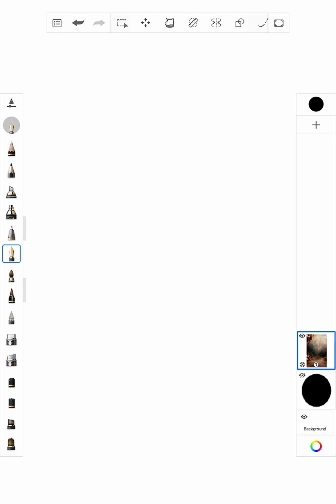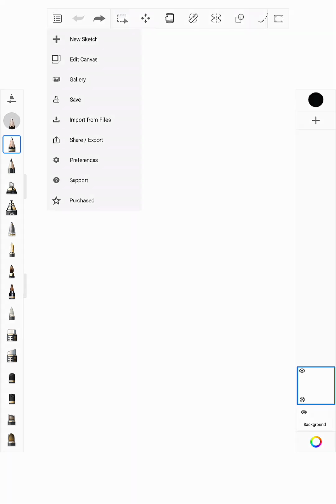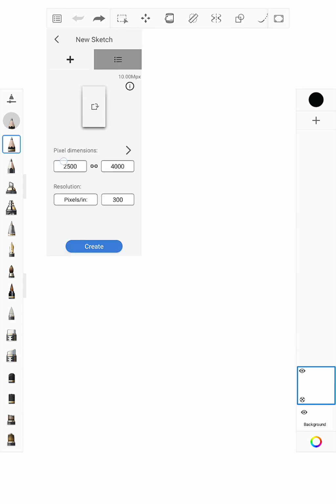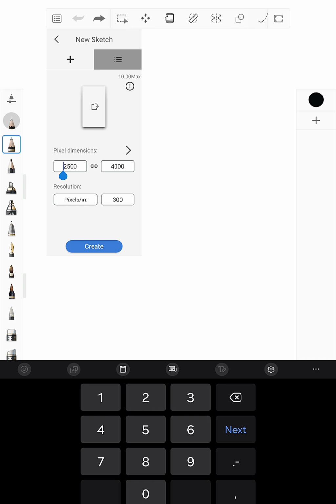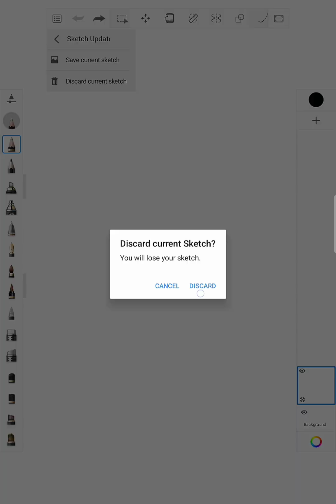At the top icons on the three dot area, you would see new page, edit canvas, gallery, save, import file, etc. And for the setting of the new sketch, this is the basic standard I've been told for what the page is supposed to look like. Basically, the four corners of the page.